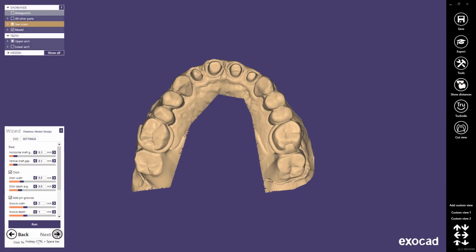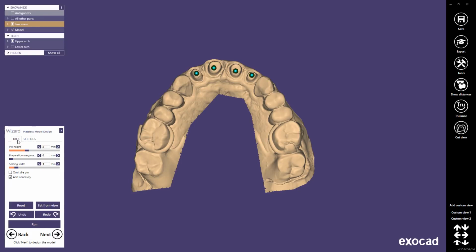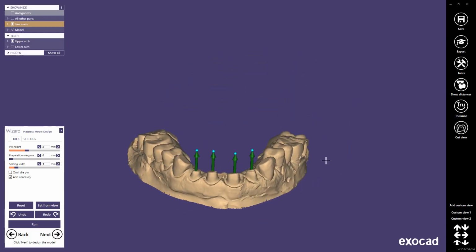Valletta's Model Creator comes with some new important features. For models with regular preparations, you can now individually design the insertion axis for the die that is being generated.